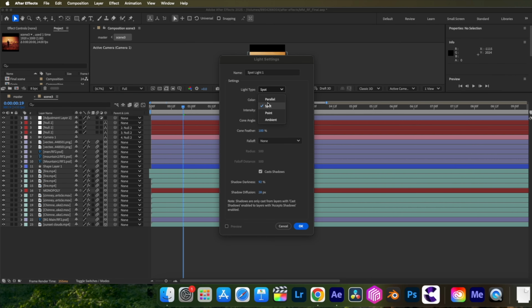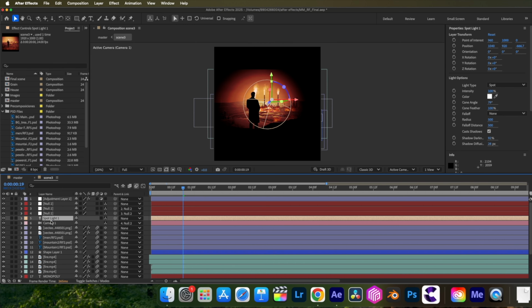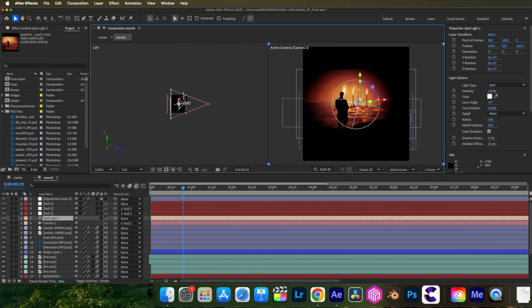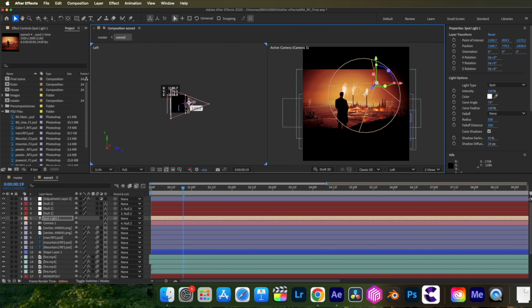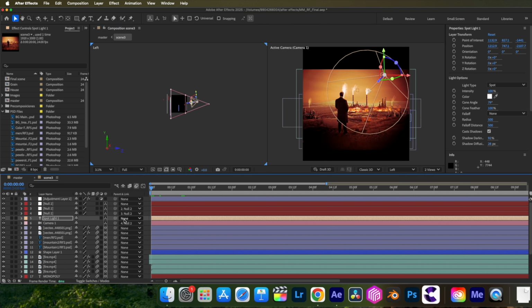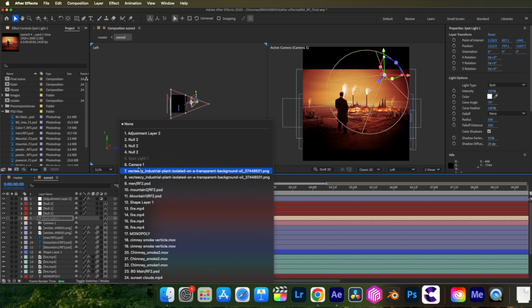Select a spotlight. Put it before the camera. Switch to two views and using the Z-axis, drag away from the scene while the playhead is at the start. Parent light to camera so it will follow camera movement.